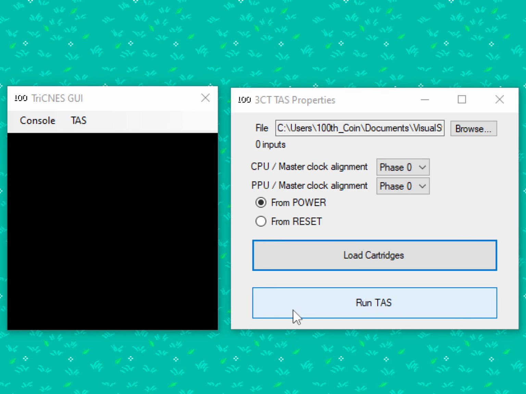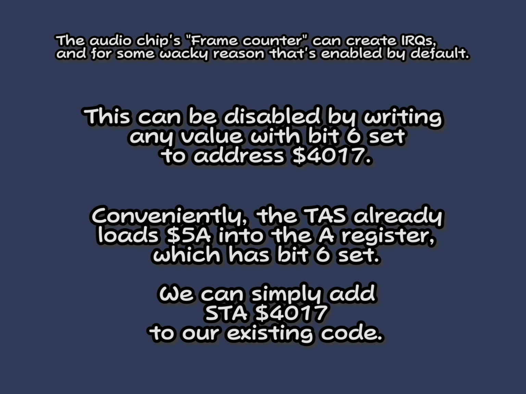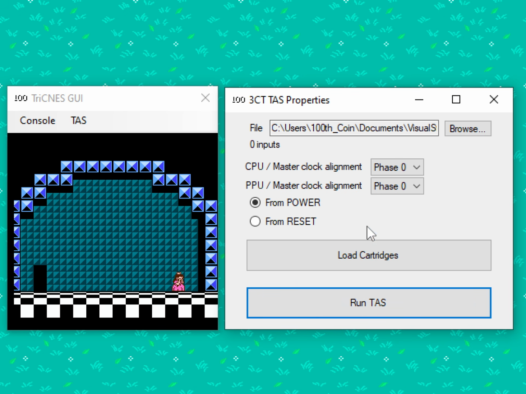Alright, problem solved again. Let's run the TAS now. Okay, forgive the jargon, but this section's getting pretty long. The audio chip is creating IRQs, and we need to tell it not to do that. We're gonna write 5A to address 4017 as well to prevent them. And finally, the TAS will reach the victory cutscene.